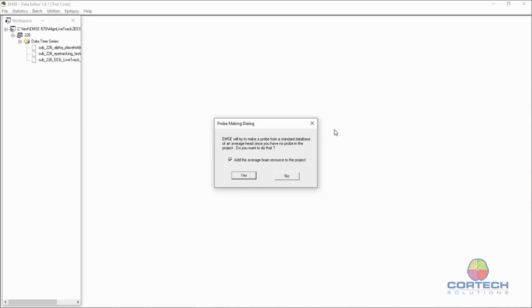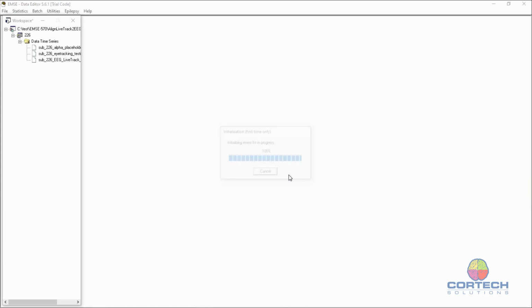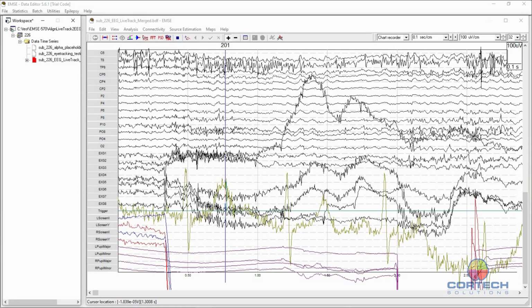And if we were using EMSE to do the analysis, we'd probably say yes here, but let's just keep the data looking pretty raw, because I know you're using other software for the actual analysis. So I'm just going to say no here. And here we can see the display preference file that was copied over to match with this file. That's where these different colors are coming from.